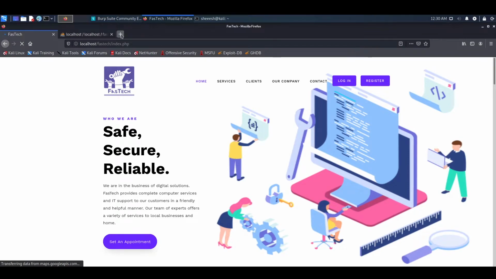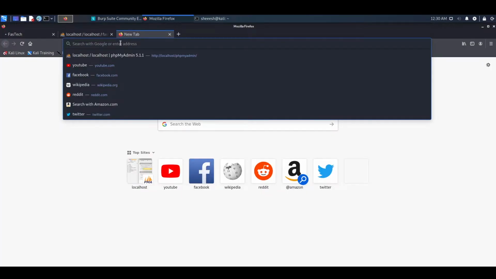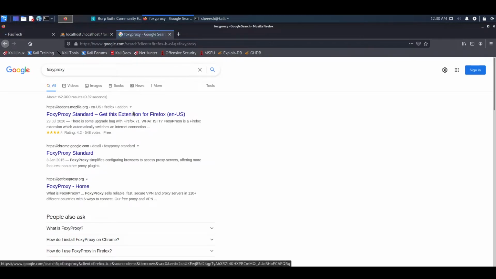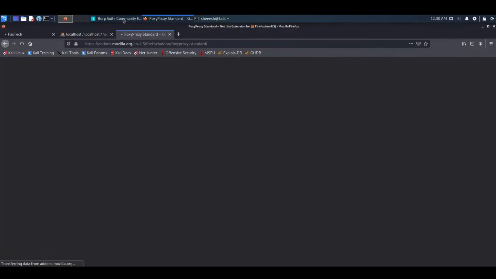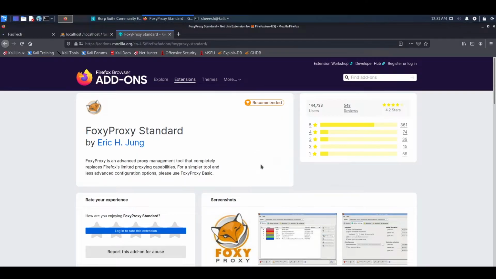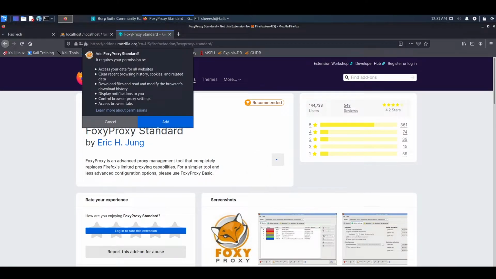We can use Burp Suite's built-in browser, but we made an alternative method which will require additional steps. First, we installed an extension called Foxy Proxy. This extension will redirect the HTTP requests into the address and port where Burp Suite will be listening.